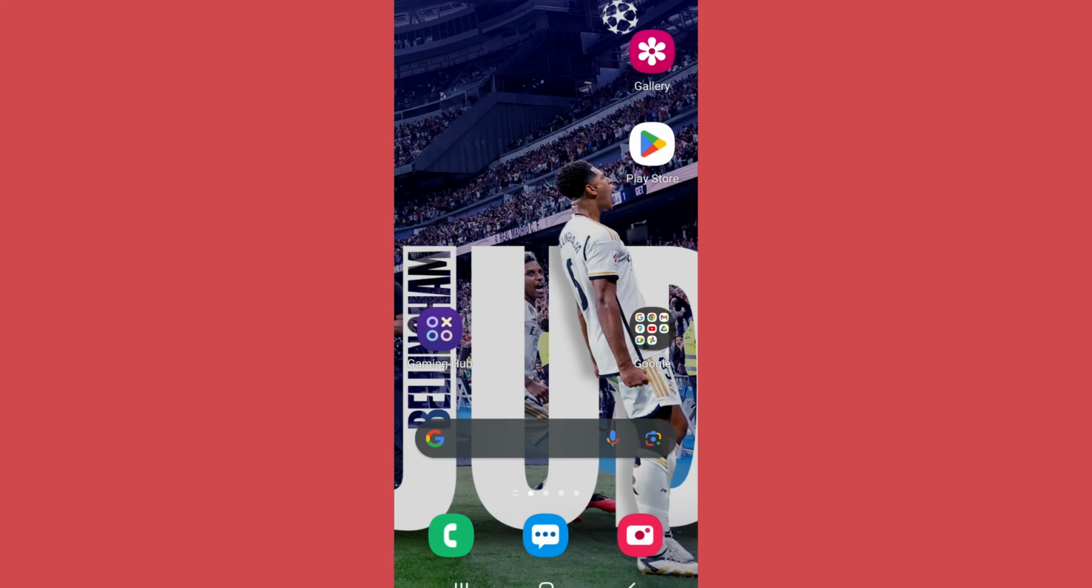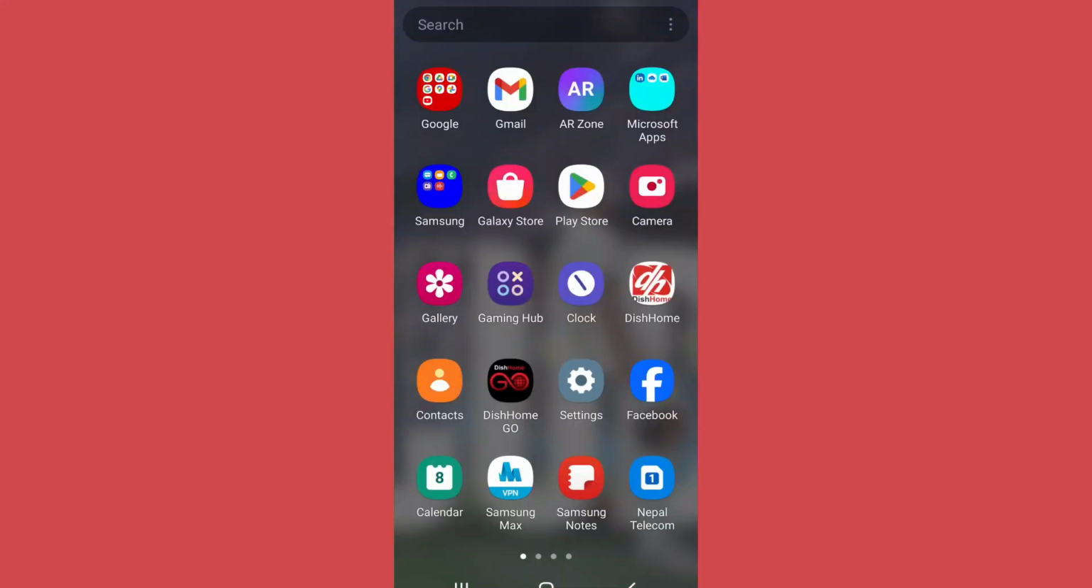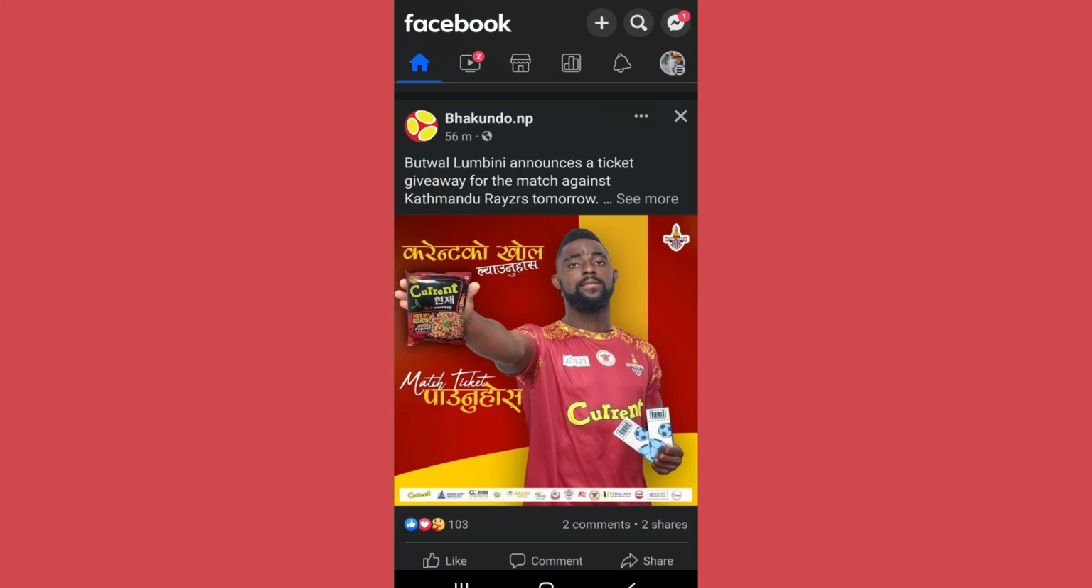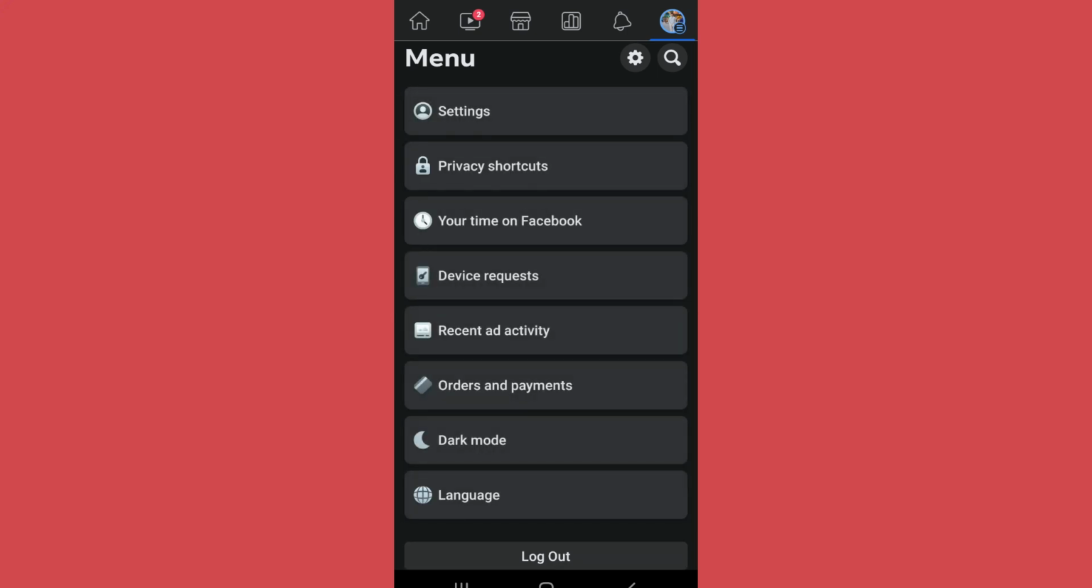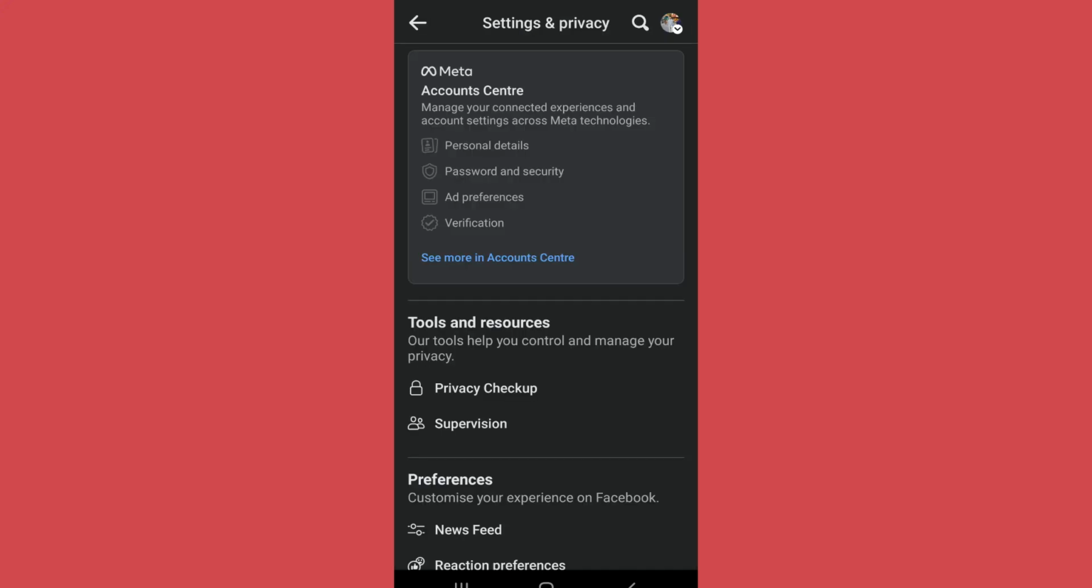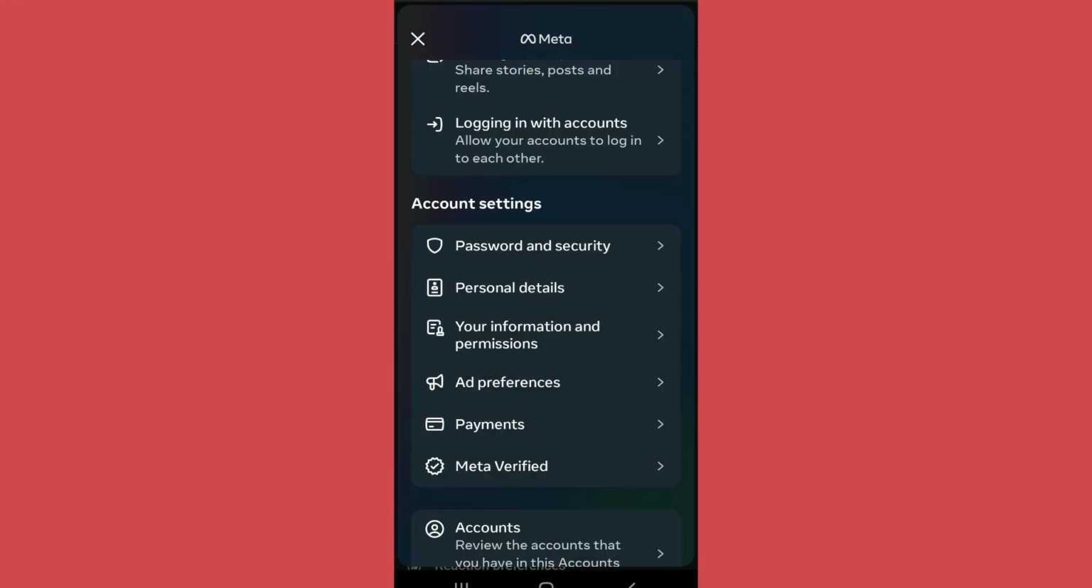The first one is go to your Facebook and log into your account. Then after, tap on the three lines on the top right side of your screen. Scroll below and go to settings and privacy and select settings. Then after, tap on see more in account center. So what you have to do in this method is upload your contacts and Facebook will find any accounts that use any of the numbers that you just uploaded.